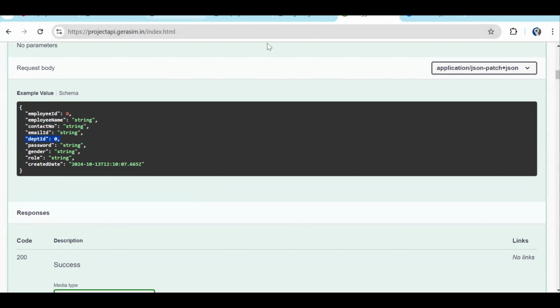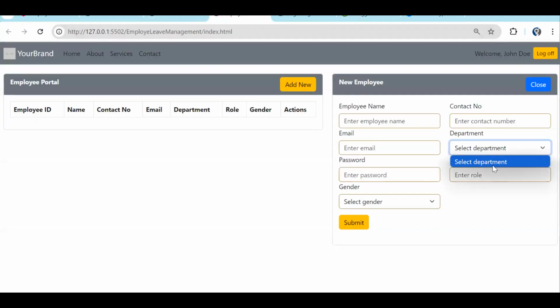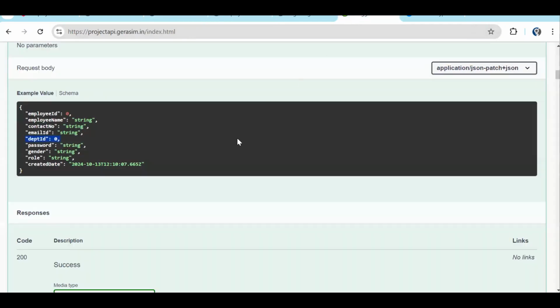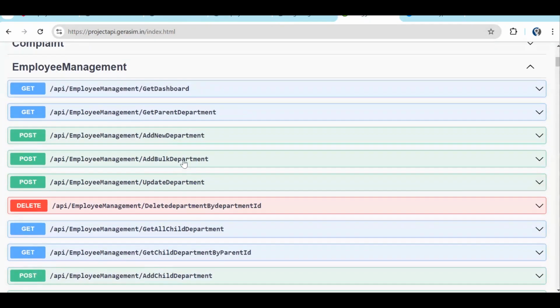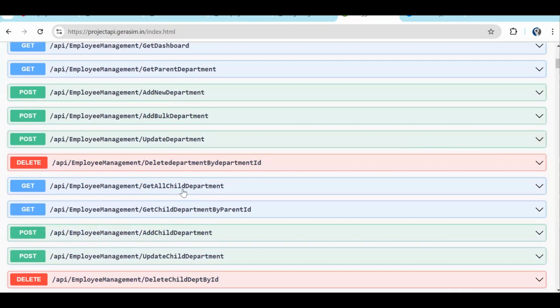Now if you see the UI, here we get the department. But we have a dependent drop-down requirement. First we have a parent department, so we get the parent department. First we have to select the parent department, and once we change the parent department, we will get the child department, and that child department ID we need to send. So for that dependent drop-down behavior we also need to implement.